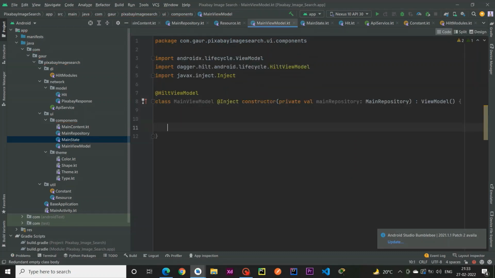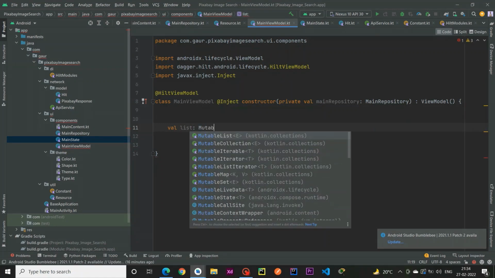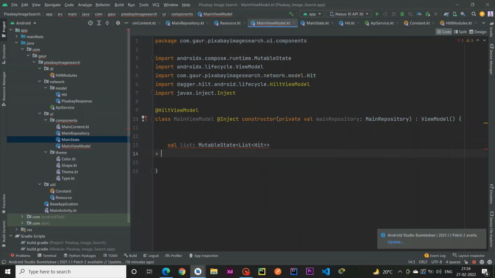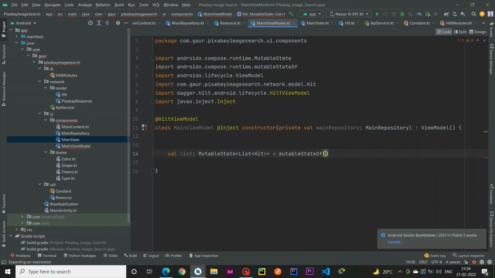Now jump into our main view model, and here you are going to create a list, which is a type of mutableStateOf, and the state type is a list of Hit. Import the Hit, it is a mutableStateOf, and initially pass an empty list. Okay, now create a function getImageList, pass your query, which is a type of string.